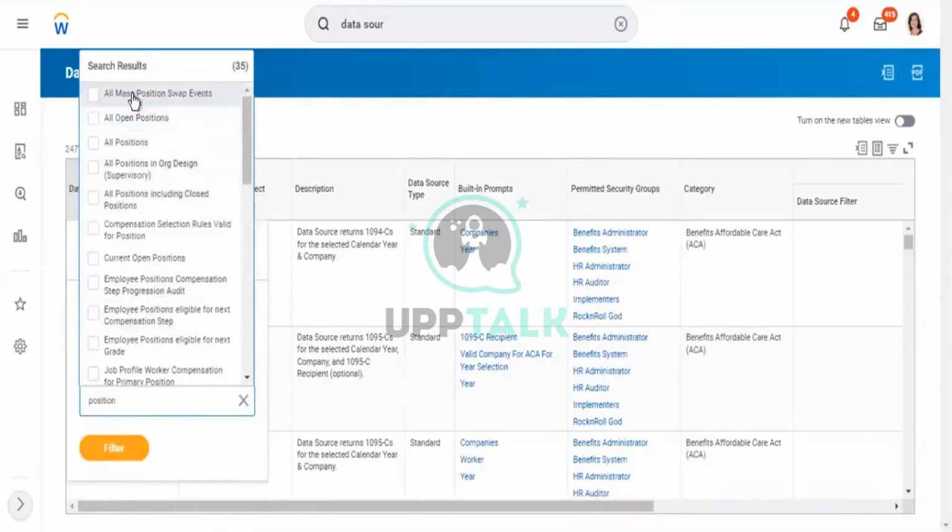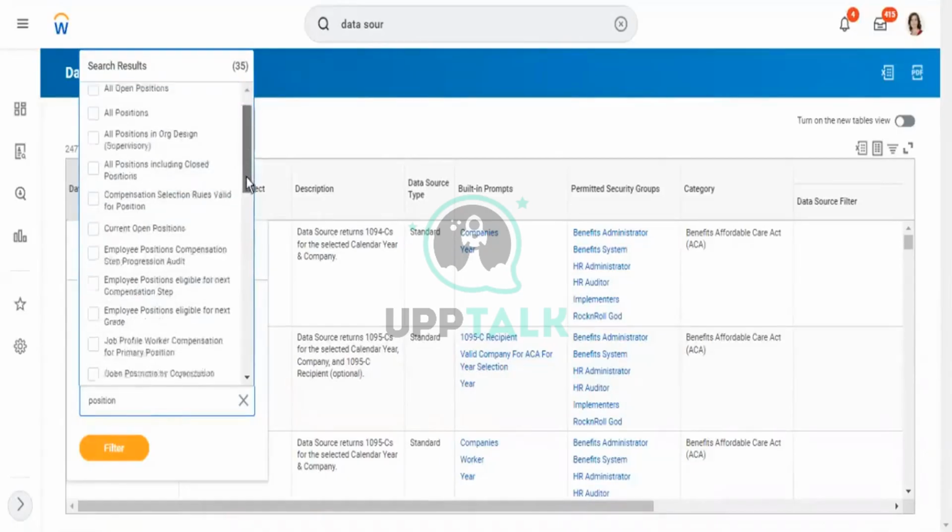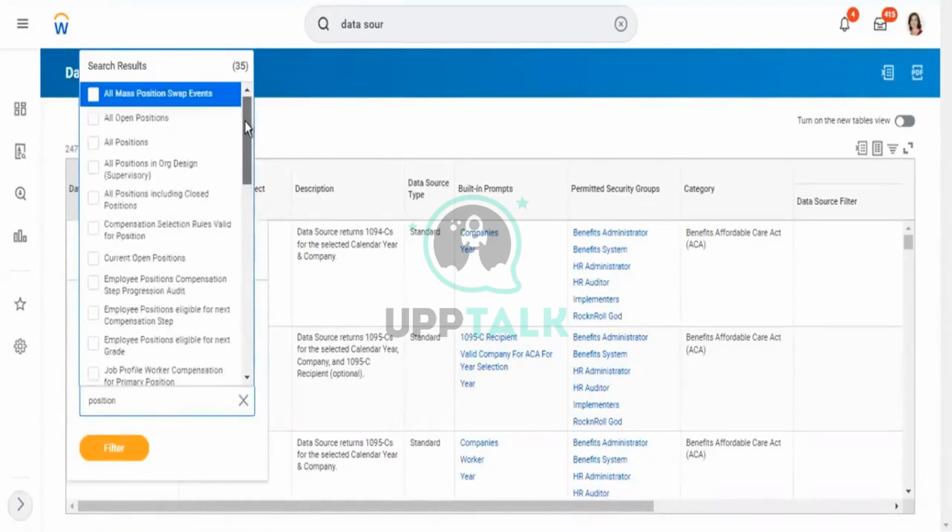We have all open positions, all positions we have. Current open positions, we have all positions, including closed positions, the data sources. We have multiple data sources related to position. You can use any of these sources to manage your data.